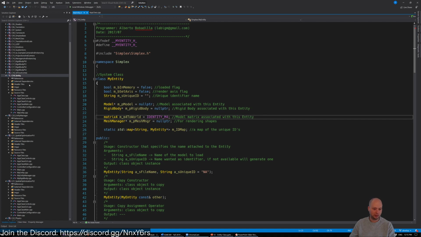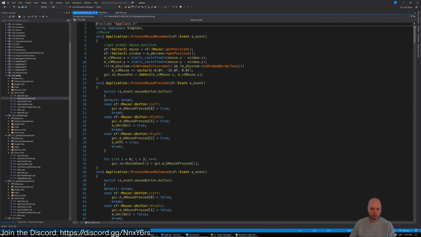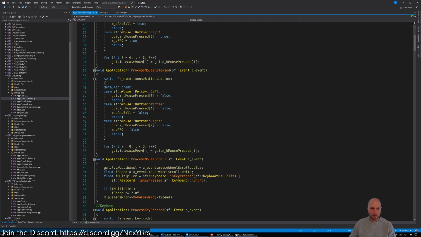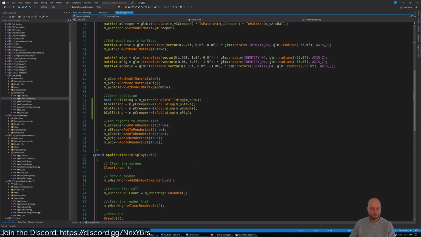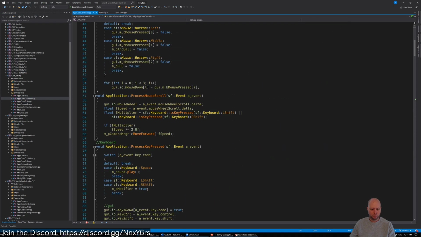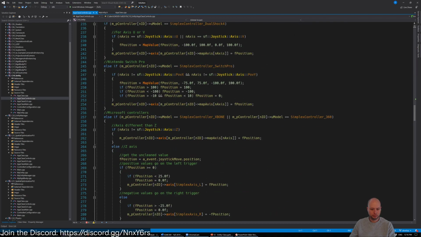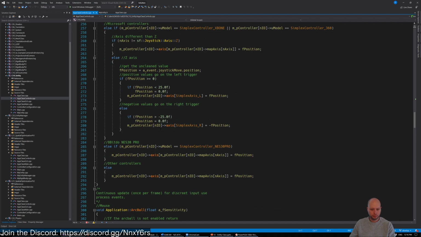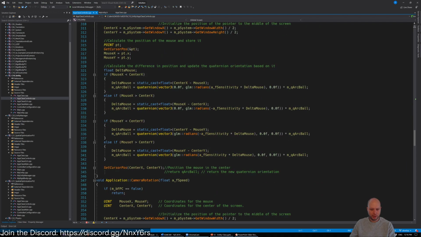And in fact, if we go and look at the app controls here, and well, actually, maybe it's in the, yeah. If we look at the app controls and we process mouse, yeah, right here, you can see that we're setting.